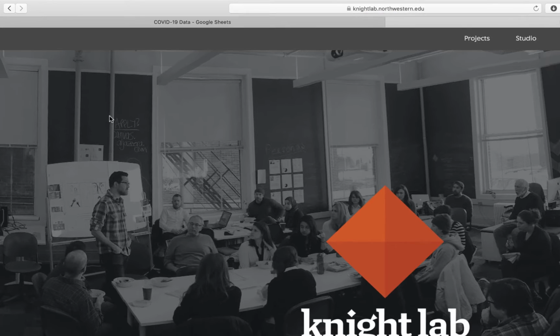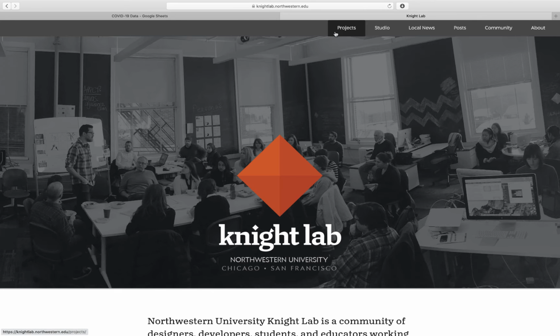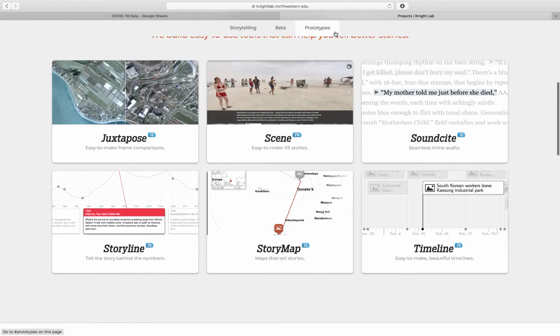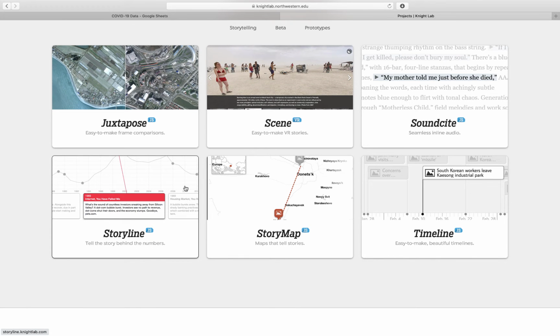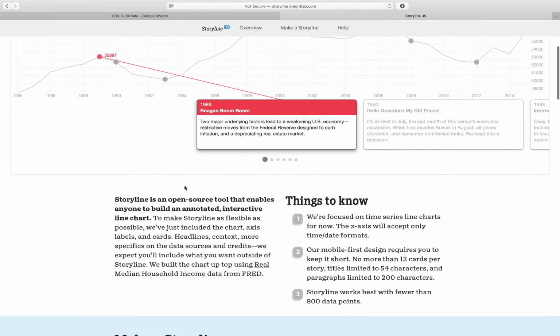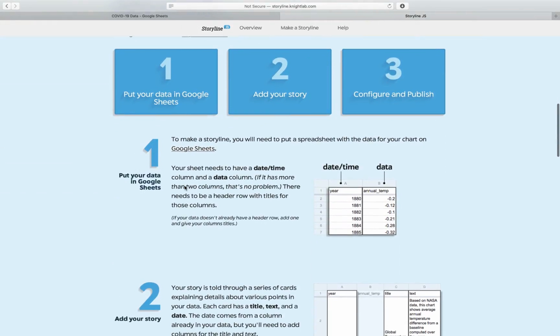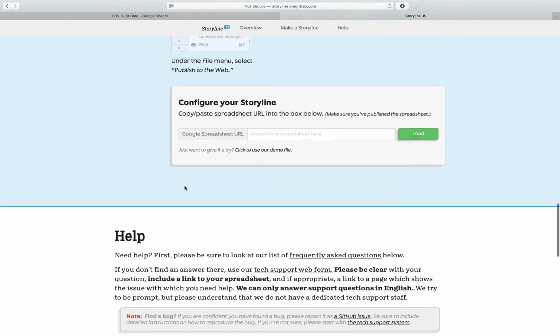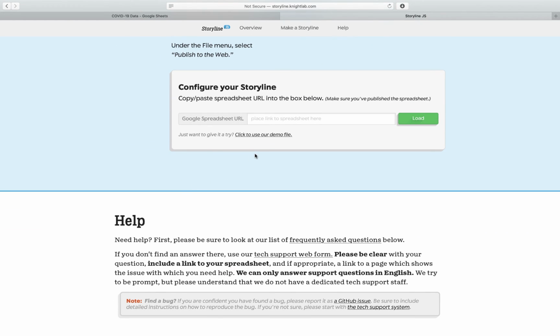I'll visit the Knight Lab website and select Projects from the navigation bar. Then I'll scroll down and select Storyline from the available projects. I can read more about the Storyline tool here and how it works, but I'm going to jump right in and create mine. So I'm going to scroll all the way down to the bottom where this gray Configure Your Storyline box is. And I'm going to paste the link to my spreadsheet right in and select Load.